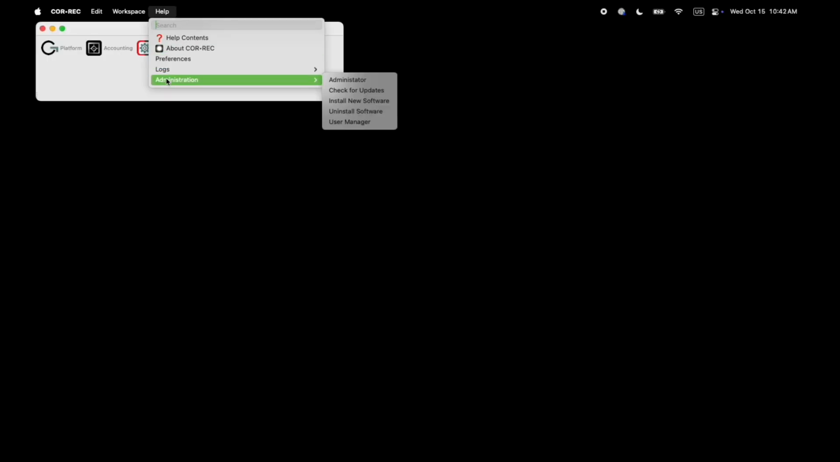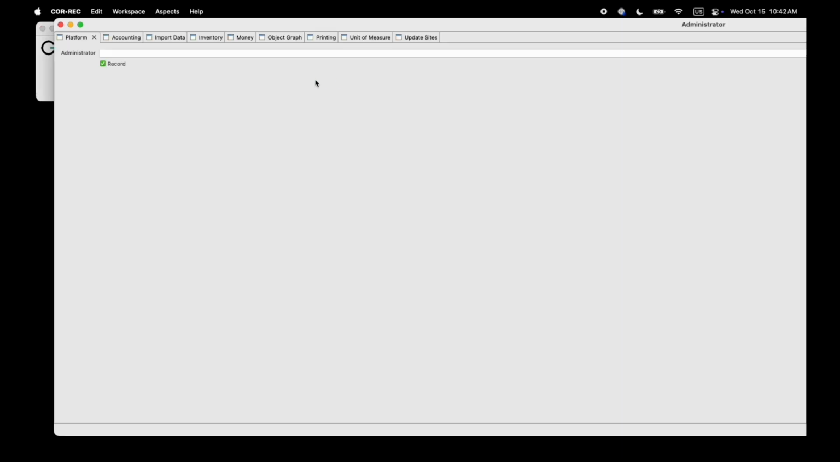To open the Import View, go to the main menu, select Help, then Administration, and choose Administrator. From there, click the Import Data tab. The view will always start on the Customer tab.